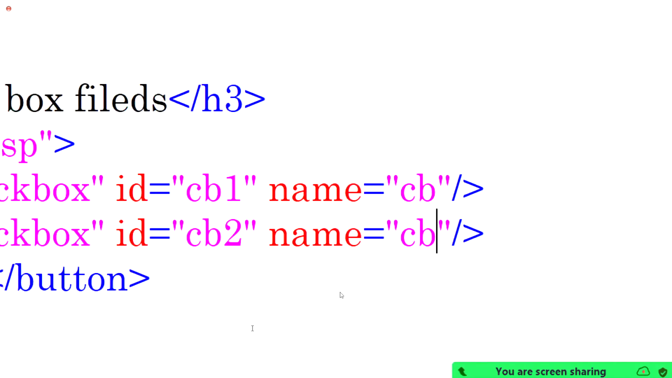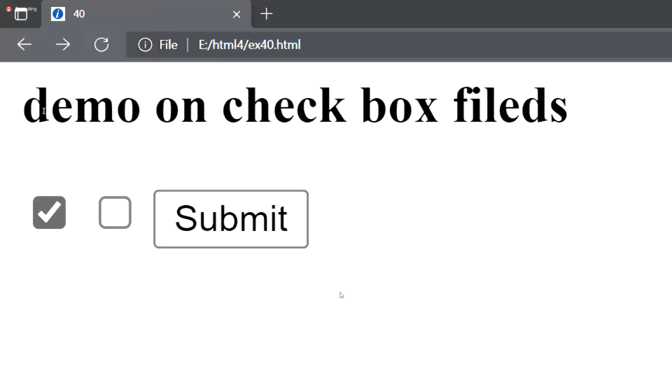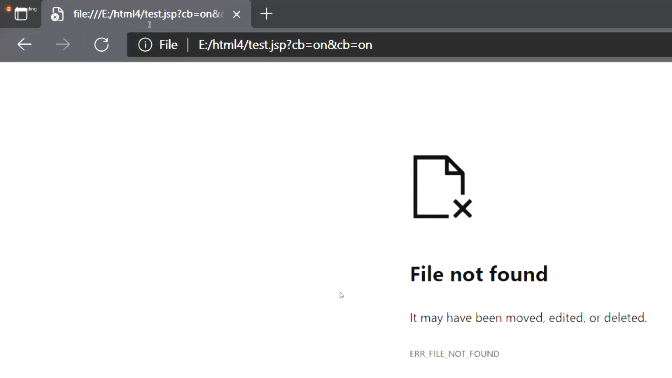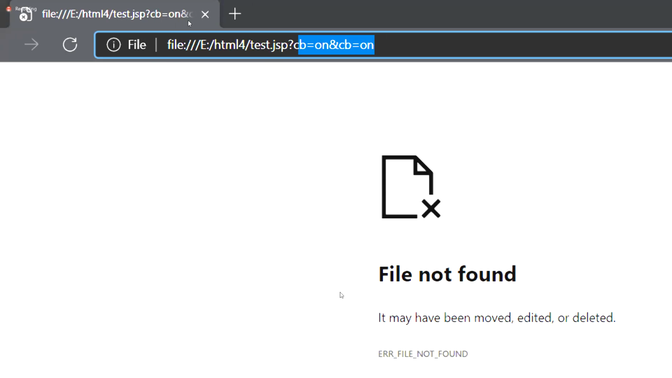Now the name problem is solved. You can refresh it also. Select this one. Observe now: CB equals to on, CB equals to on. Two CBs I selected, both are on and on. And all these checkboxes' names are the same only. So the servlet program writes a single step: collect the data from the CB. However many CBs you selected, all those ons are returned in one array. A single dimension array it is maintaining internally. The programming knowledge: a server side developer uses a single dimension array internally.